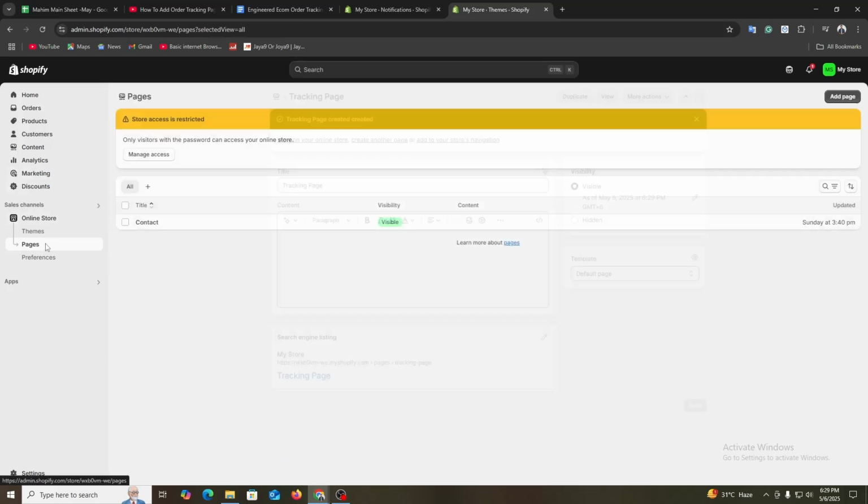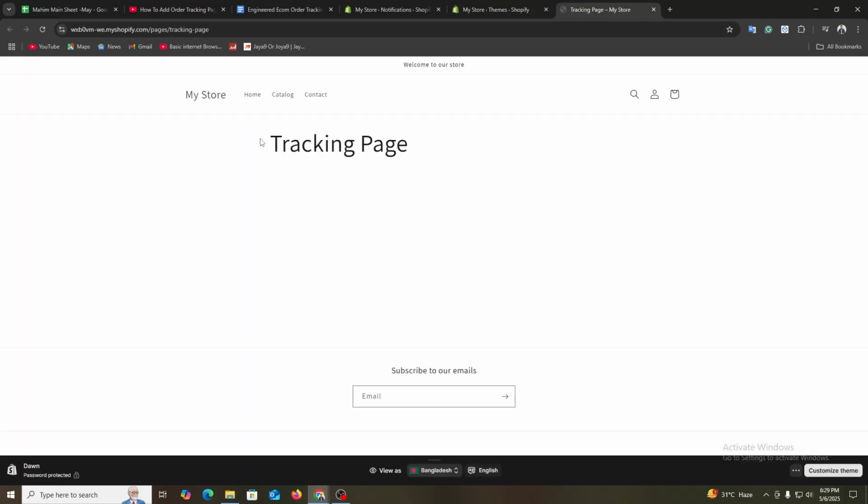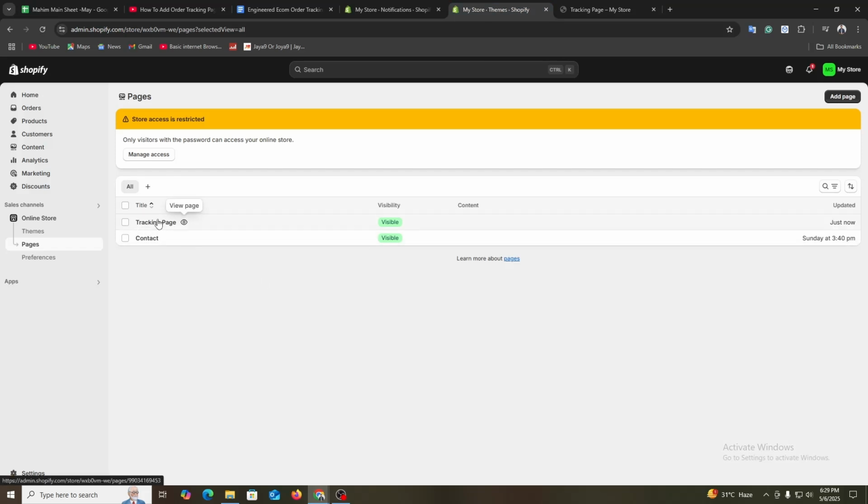After saving this page, you can use the view page option since our page has been published. Once you click the view page option, you will be able to see the page. You can see this is our tracking page. Now we can edit it and modify it as ours. Okay, let's again go to the dashboard and now click on the page name.